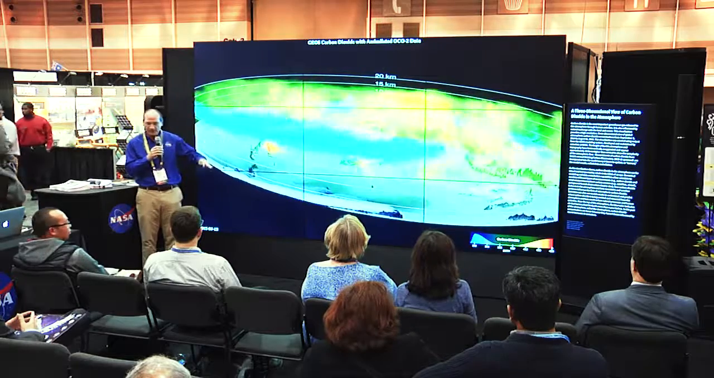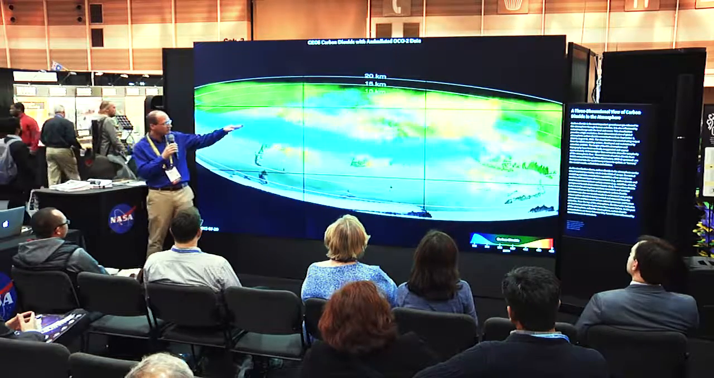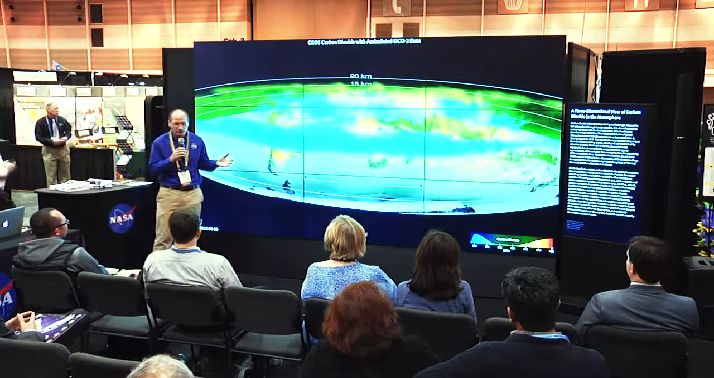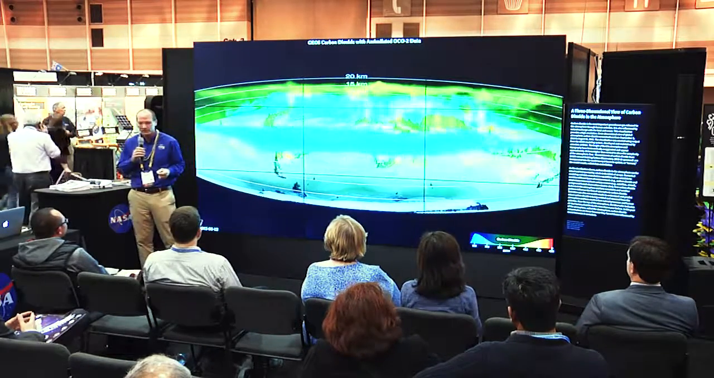So again, we've exaggerated the elevation here. Now we're into the summer months in the northern hemisphere, and you can begin to see it clear up in the northern hemisphere as it begins to green up and vegetation comes back and sequesters that carbon out of the atmosphere.